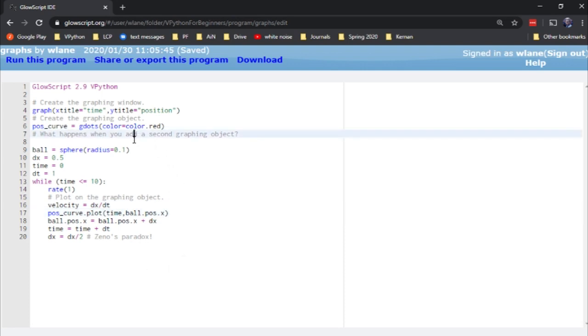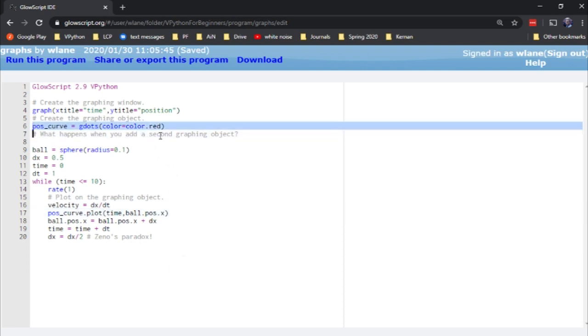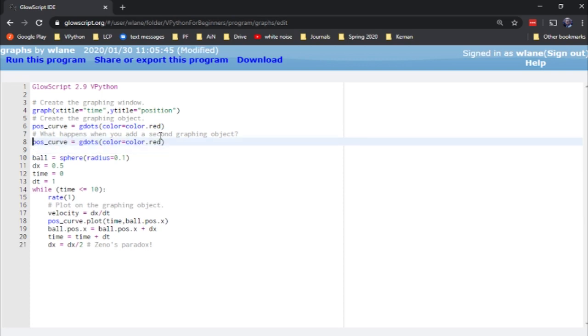Well, what I could do would be to add another G-curve, right? I can take this, copy and paste it. And I can't give them the same name, right? I need to give it a different name. So I'm just going to say velocity curve. And let's make this one a curve. Let's turn this one back into a G-curve as well. And let's give this one the color blue.